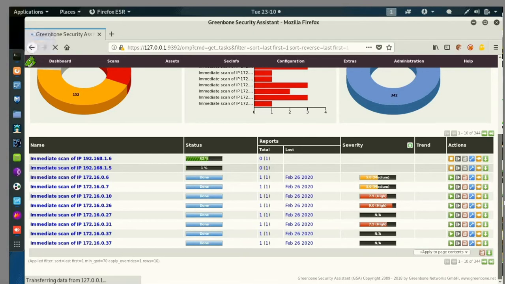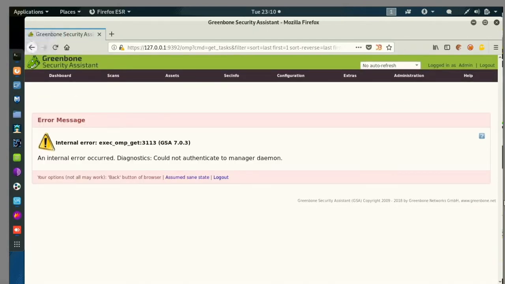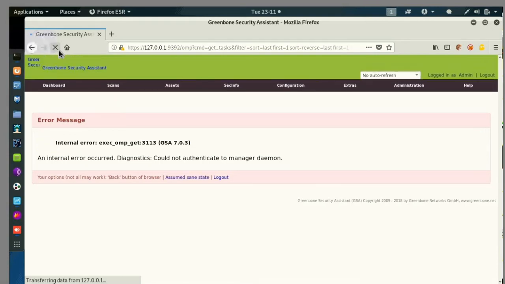Until completion, this is a normal error whenever you're performing scans on multiple IPs. This error will come, but you will not get any problem from it. You just have to do the refresh. It will go automatically, so you don't need to worry about that.